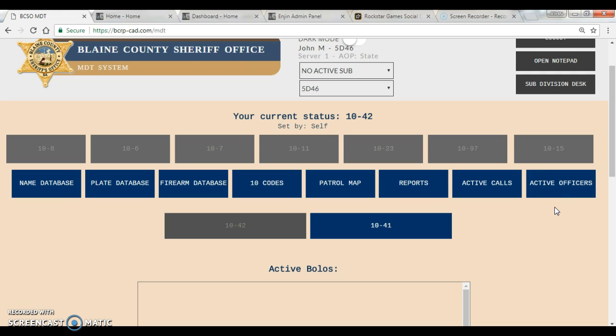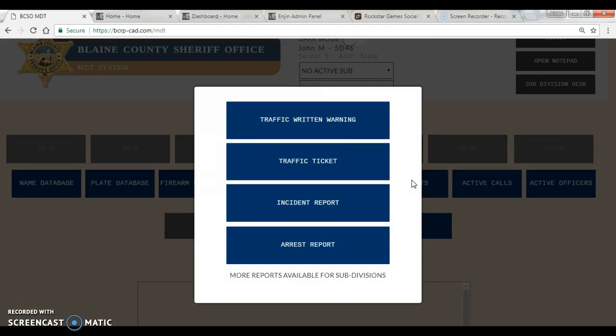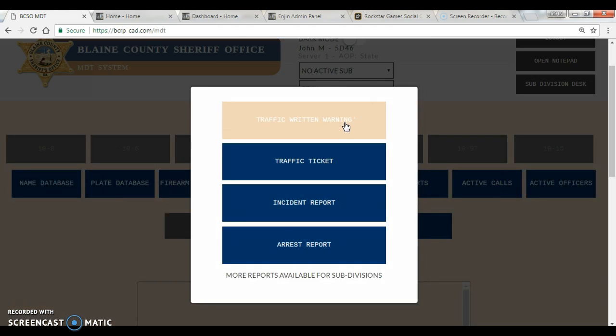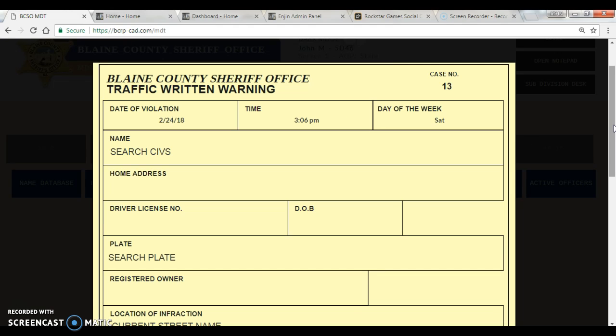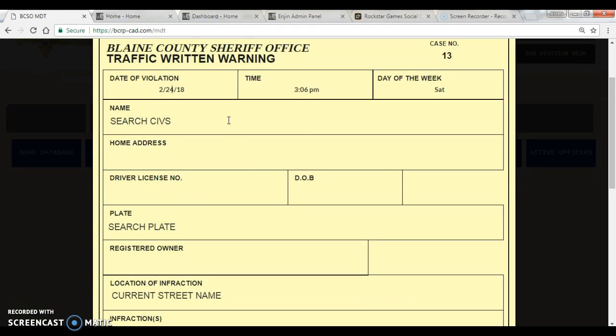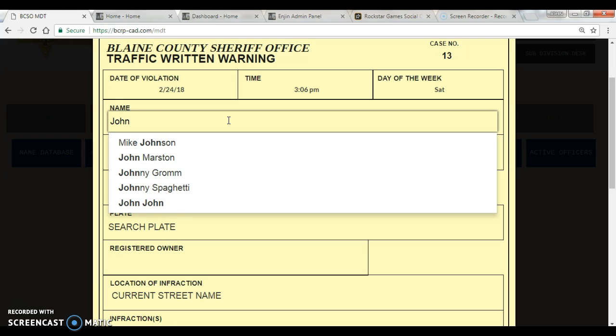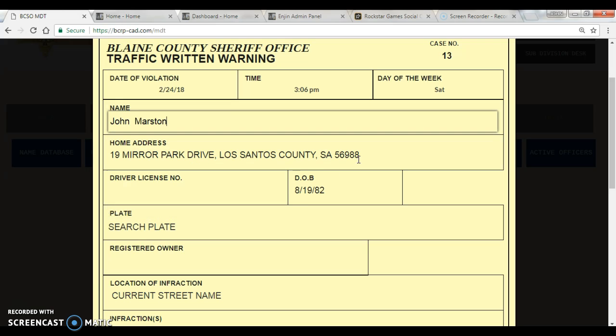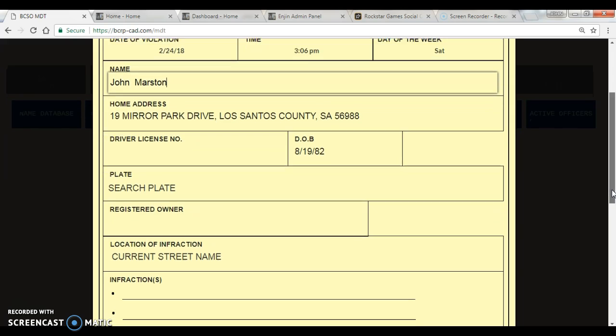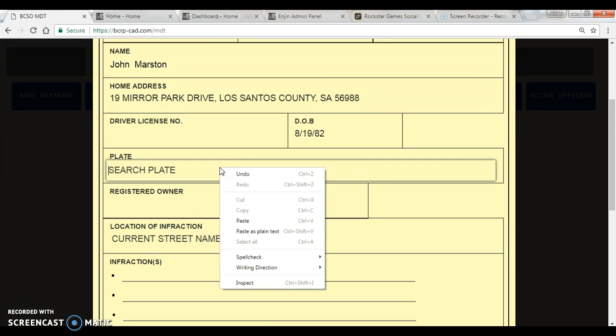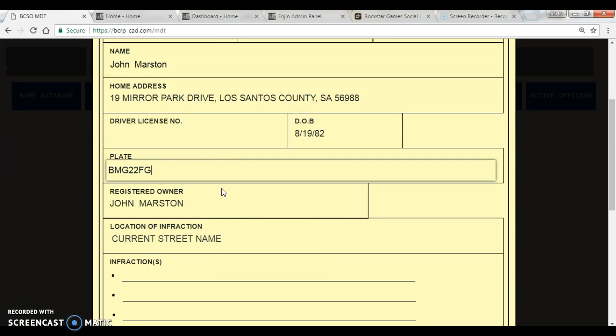Active officers, obviously, are the officers that are active while you're active. Active calls are calls pending. Reports, I'll go over that real quickly. Go ahead and look at this. If I were to write a traffic warning for someone, such as my John Marston character: John Marston, 19 Mirror Park Drive, Los Angeles County, San Andreas, 5698, or 988, excuse me. And then, like I said, we need that license plate later. Registered owner is John Marston.